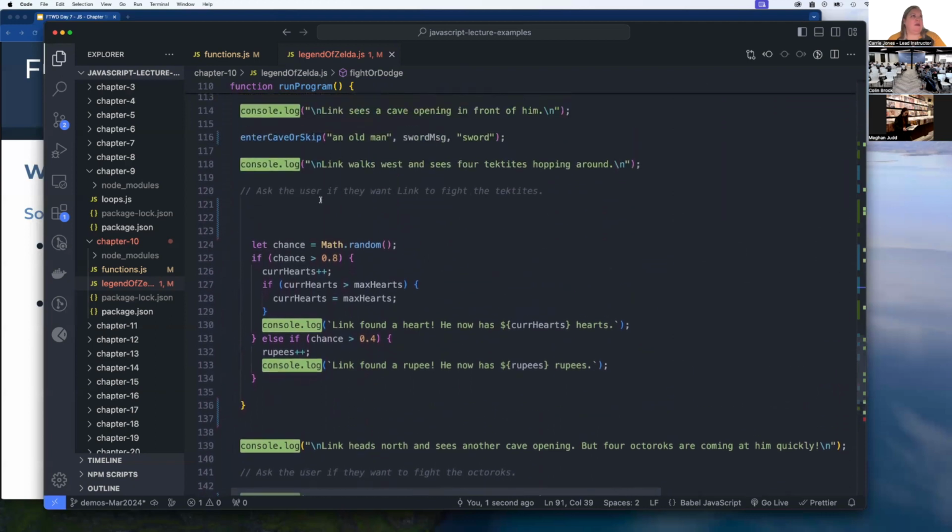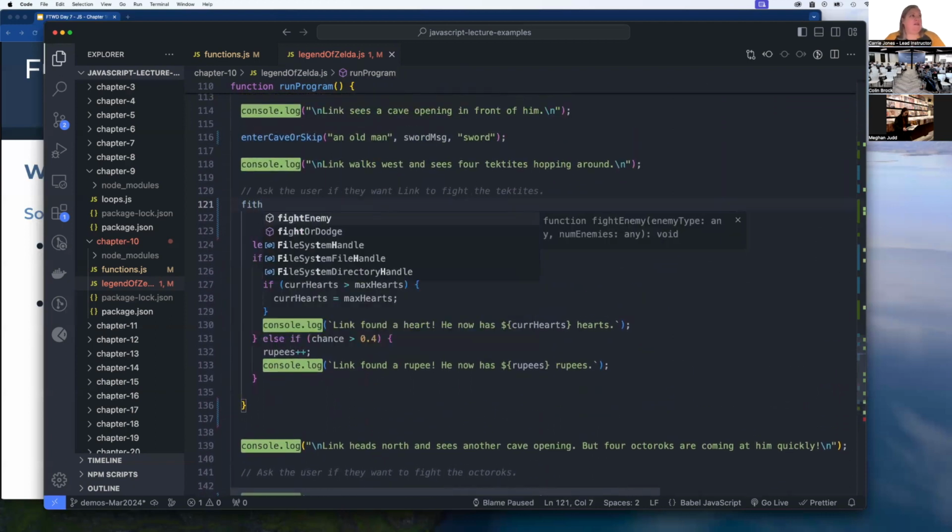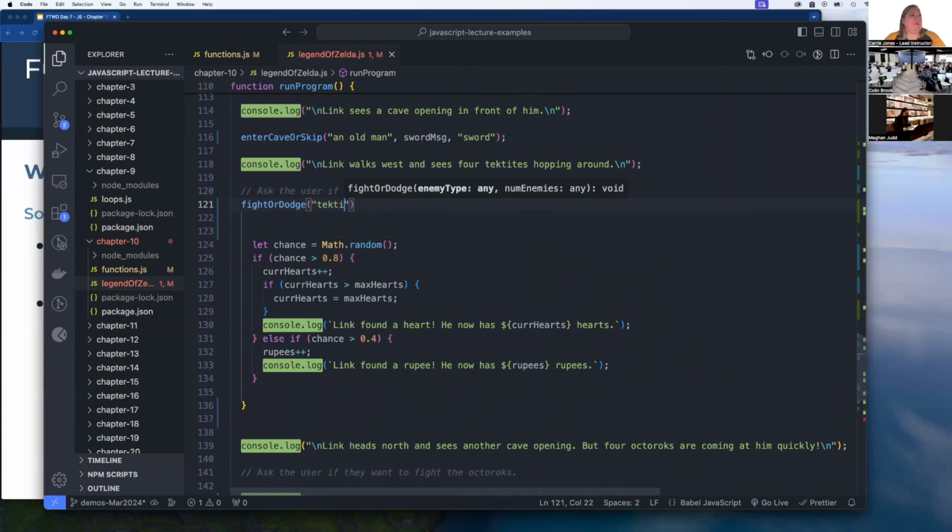So we're going to come down here and say fight or dodge, and we'll pass in tech types as the enemy type. Notice that VS Code is prompting me. It knows the definition of this function, and it's telling me here are the possible parameters that you could use, enemy type and num enemies, right? So I'll pass in tech type for enemy type, pass in 4 for the number of enemies, and that should handle that entire sequence for us.